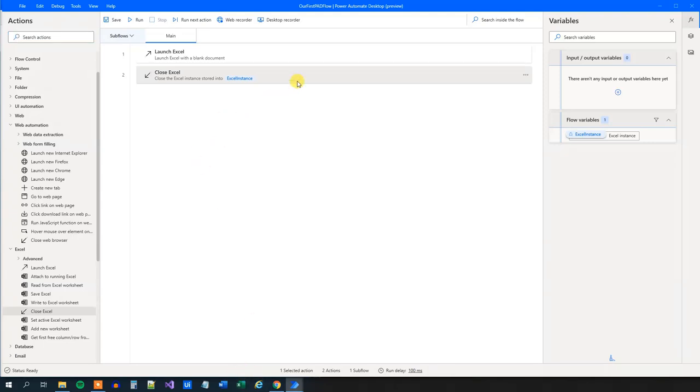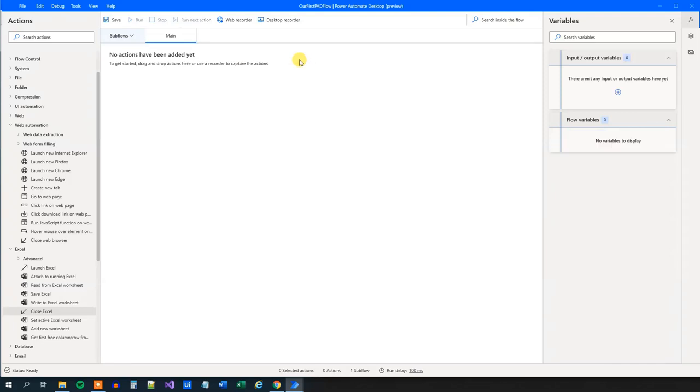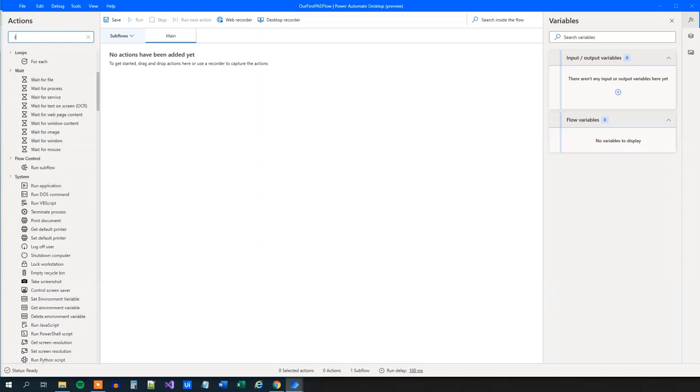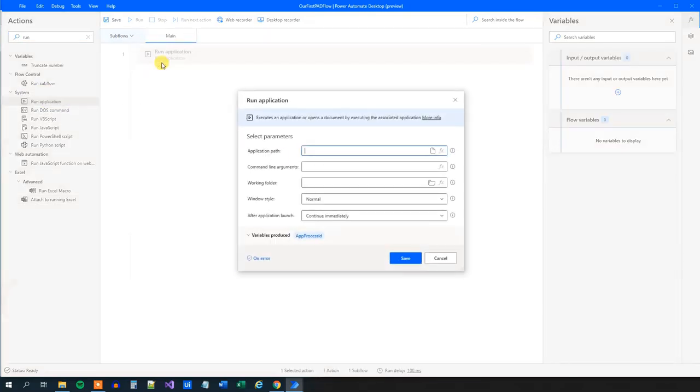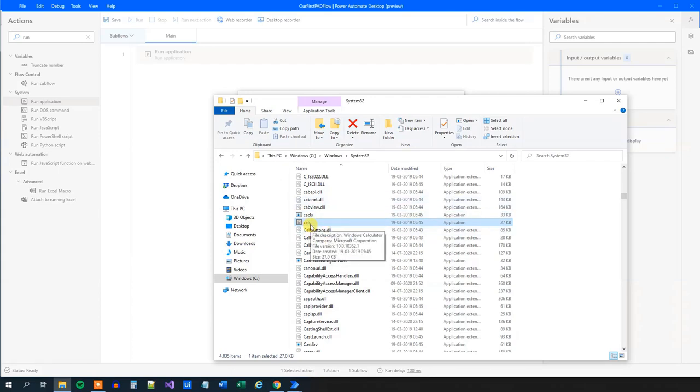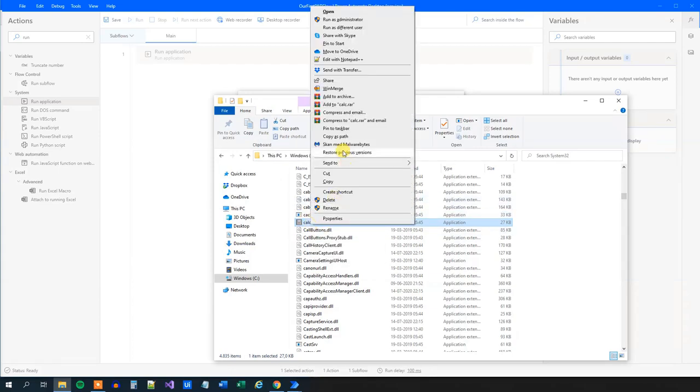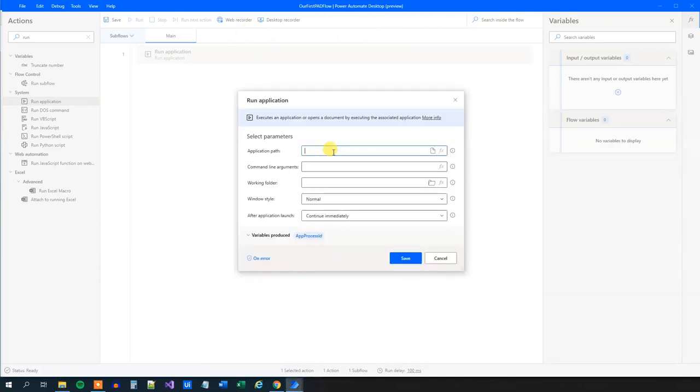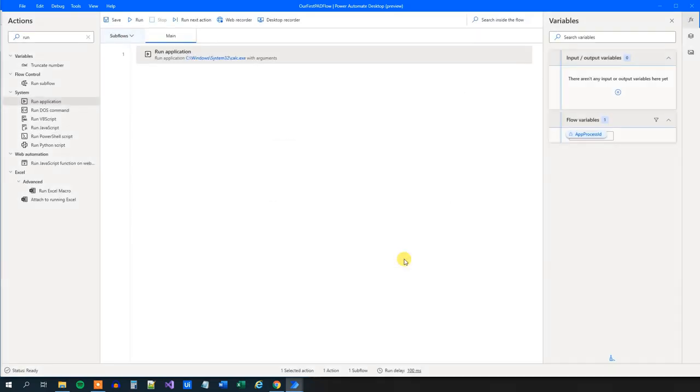So let's delete these. Just mark them and click delete. And let's create a meaningful flow, or at least somewhat meaningful. We will open up the calculator and do a calculation. So first, search for a run application. That is on the system, so drag it in. We will need the application path, and I cheated a little bit and found it here. That's the calculator. So shift right click, copy as path. Then we go back and simply just paste in the path and remove the quotation marks like this. The other parameters we will leave as they are, so click save.